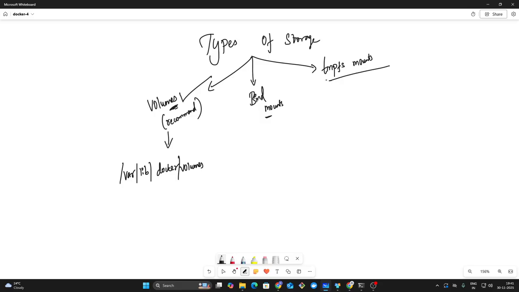What is a bind mount? A bind mount connects a real folder from your host machine to a folder inside the container. Unlike volumes, which are managed entirely by Docker, bind mounts directly link your local file system to the container file system. So when you change a file on your host, it instantly updates inside the container and vice versa. This is why bind mounts are perfect for development.